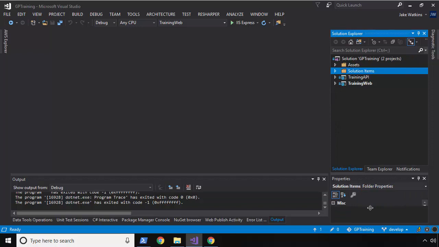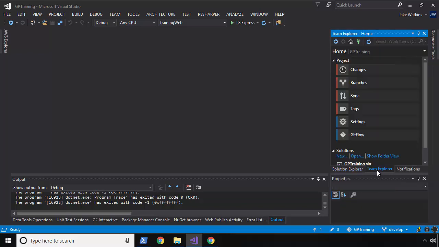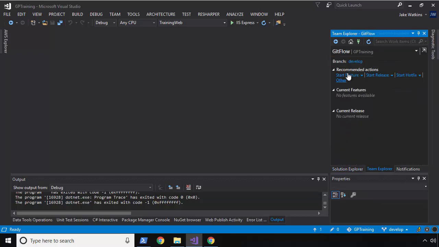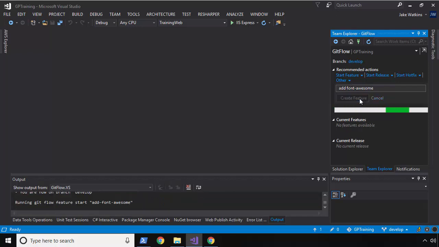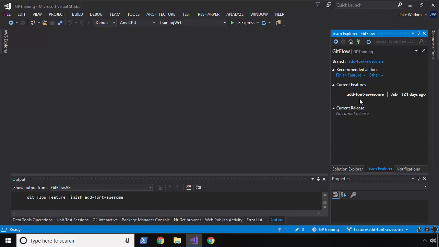So before I make any changes, I come here to Team Explorer and I'm going to click on GitFlow and then I'm going to click Start Feature. And we're going to give it a name. We'll just call it Add Font Awesome. Create Feature. And that sets up our project for me to start working.